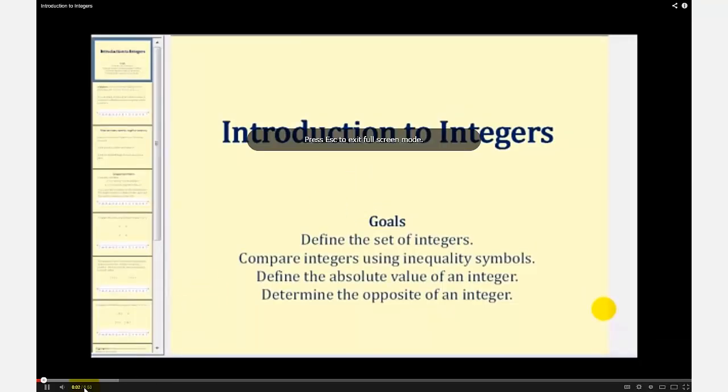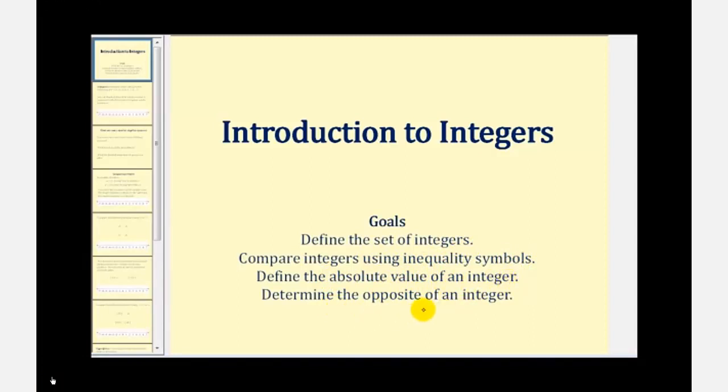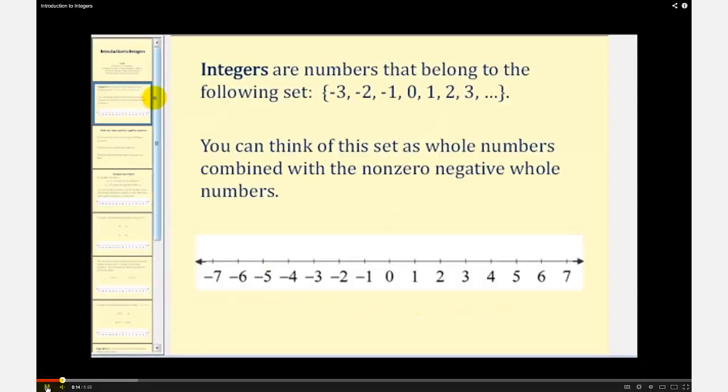Welcome to an introduction to integers. The goals of this video are to define the set of integers, compare integers using inequality symbols, define the absolute value of an integer, and then determine the opposite of an integer. Integers are the numbers, so these lessons are designed so that you can take notes from the slides in your math notebook, and the math notebook is an important component to be successful in the course.